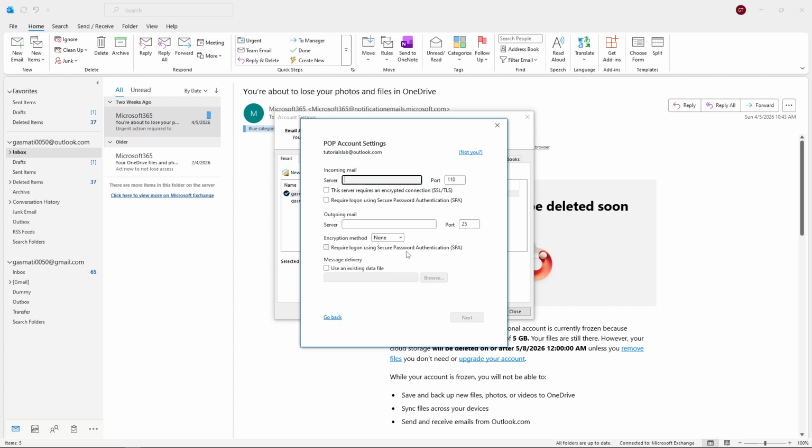Start filling out the fields for your incoming mail server and ports. These details are usually provided by your email service provider, so make sure you have that information ready. Then check the box for the required encryption method, which is typically SSL or TLS depending on your provider's specifications. After that, move on to set up the outgoing mail server with the correct server address and port number. Once you've entered all the necessary information, click on Next.